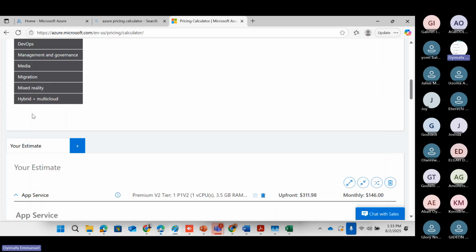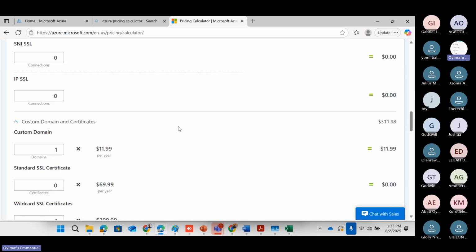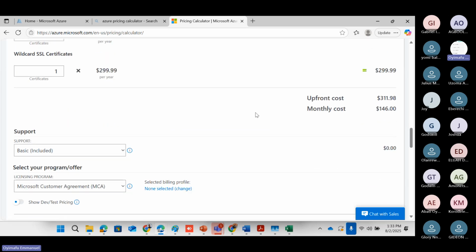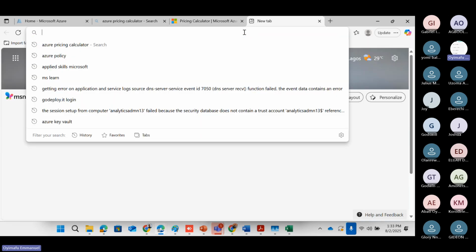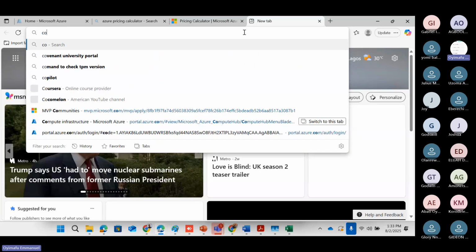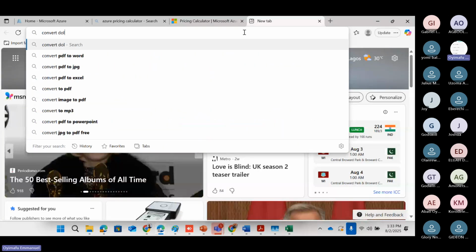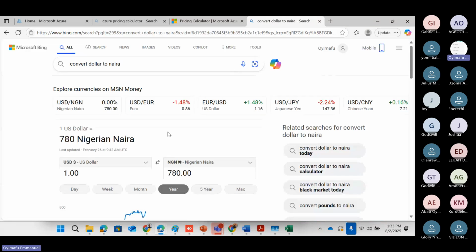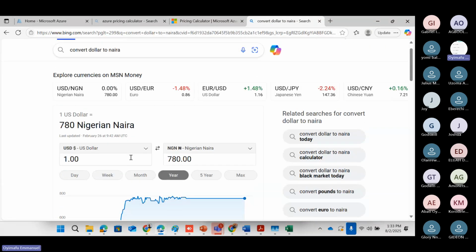So now if you are the person that reports to Pastor Steve, you can just go and tell him, if we want to deploy a web app in Azure, we are going to spend 300, we are going to make an upfront payment of $311.98. If he now asks you, okay, what is the value in Naira? You can just go to Google, convert dollar to Naira. So you are going to see how much is the cost.